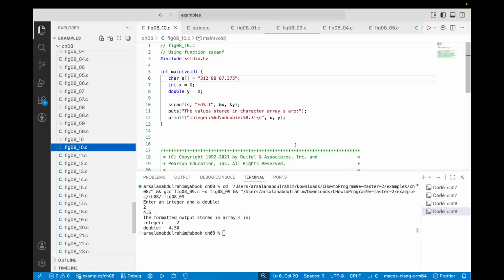Similarly, there is this sscanf, and in this sscanf you can see there is 312, there is 98, you have 87.375. So 312 will be going inside x because the first thing is percentage d. 98. Now let's see what happens over here.